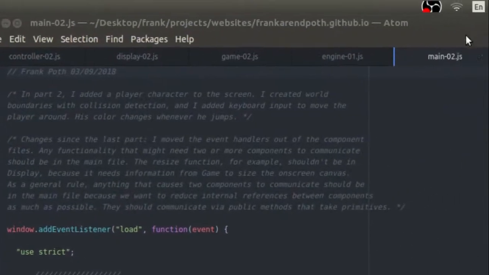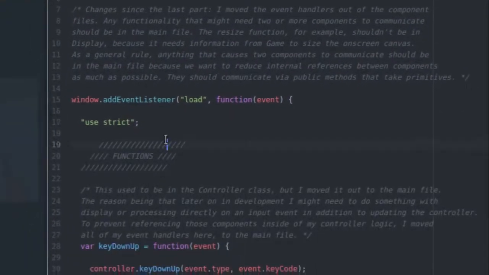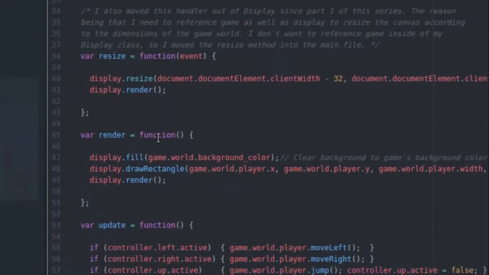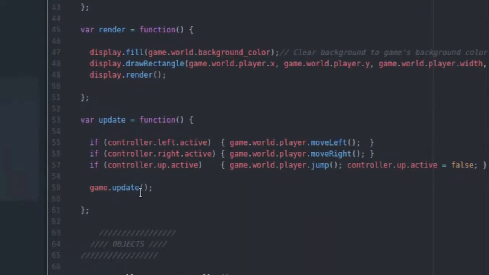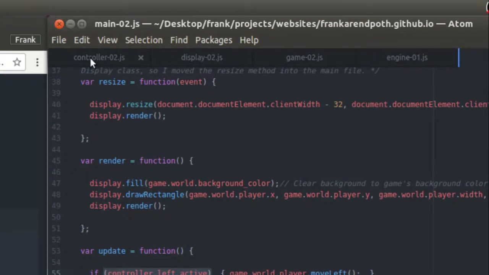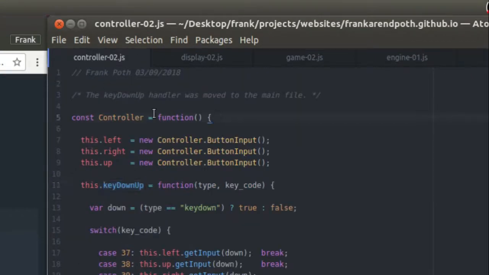So I just showed you inside the main file here that I'm conveying the keyboard's input via the controller object to the game object and telling the game object to do something with the player's position, like move left, move right, or jump. And that's all going to happen depending on what the controller object is doing. So let's take a look at the controller class and see how that works.